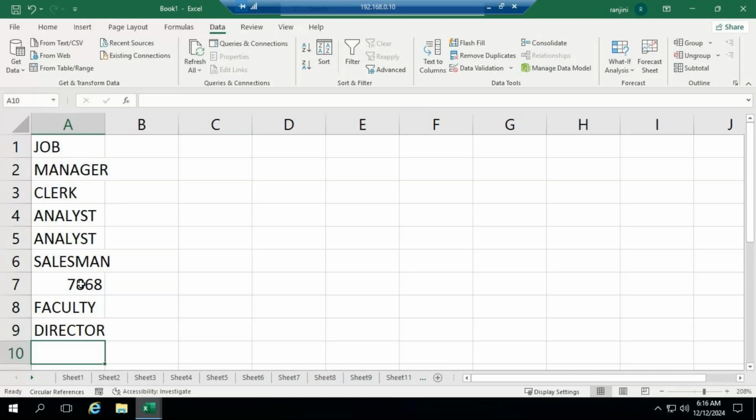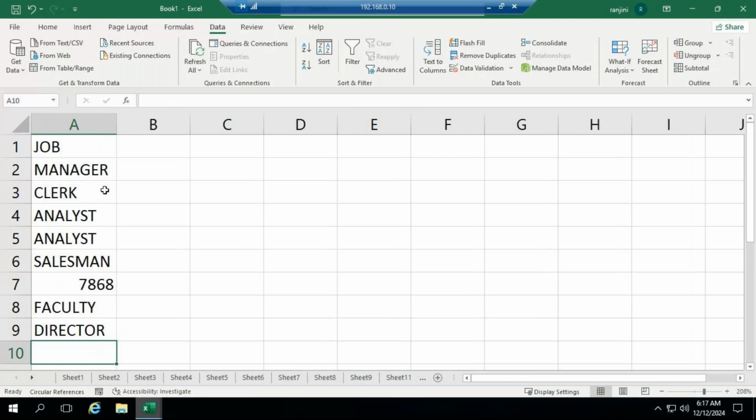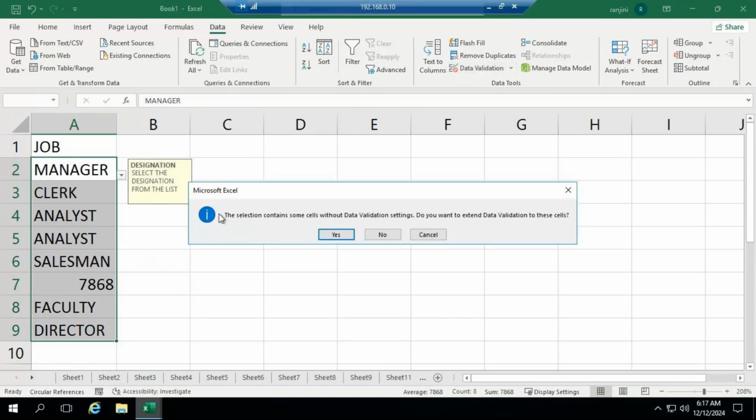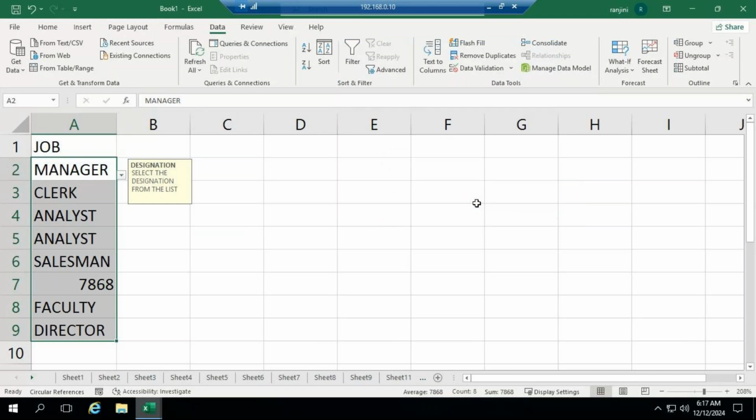Now, if you want to extend your validation, you can. If you don't want to extend validation, you need not extend. But I'm showing you that also. If you want to extend your validation, here you have entered some other text or values. Select the range from A2 cell to A9 cell. Go for data validation. It will ask you, do you want to extend your validation? Say yes. Click on OK.